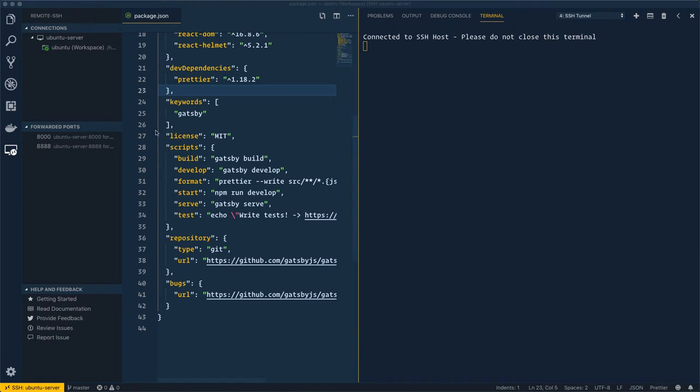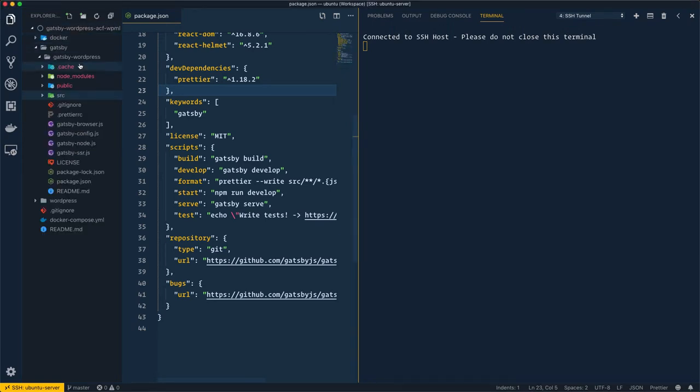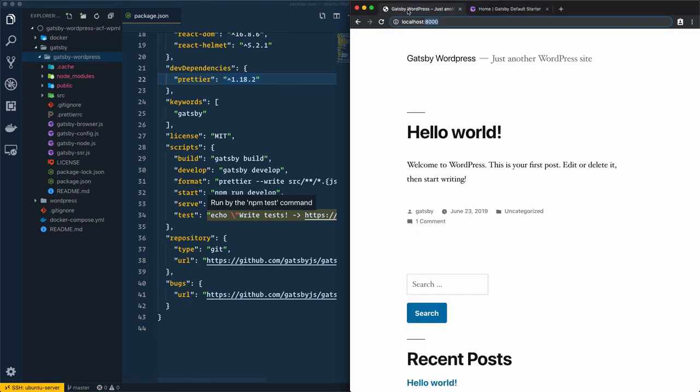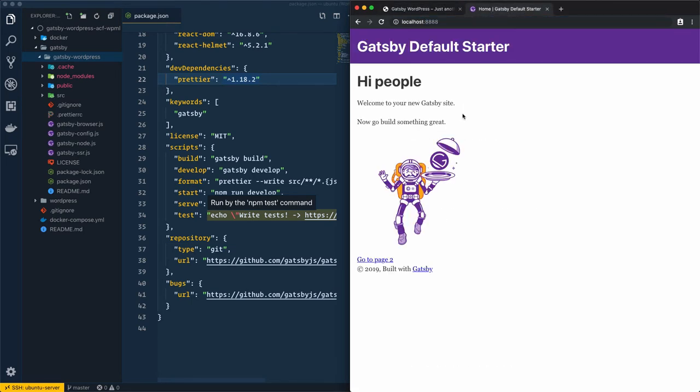We can check the files and folders created by Gatsby CLI, and we have here this Gatsby WordPress and all of the files and folders that Gatsby CLI generated. So far, we have a working WordPress website and we also have a Gatsby website. Now, what we need to do exactly is fetch the data from the WordPress website using Gatsby. So in the next video, we'll learn how to set up Gatsby and prepare it for WordPress in order to fetch the data from it.